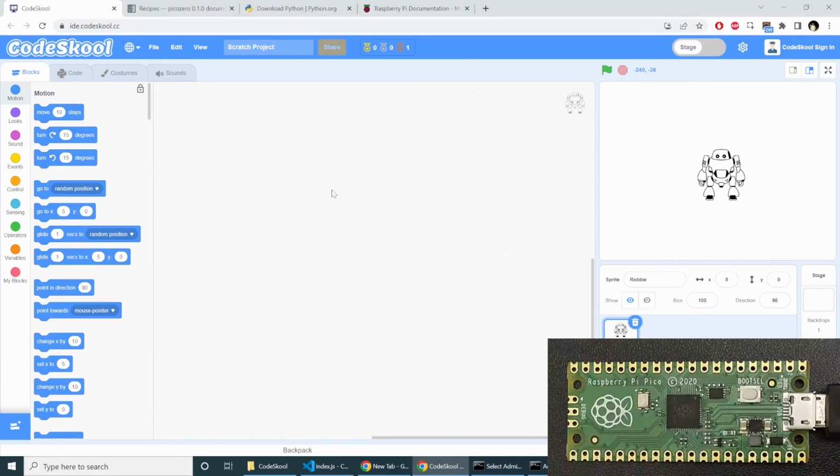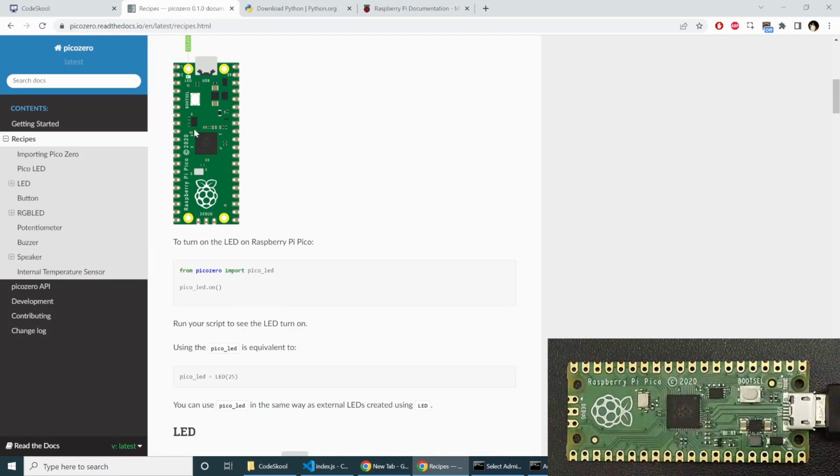Hi everyone. So in this video we'll see how to use the Raspberry Pi Pico with CodeSkool using MicroPython and PicoZero libraries. PicoZero is basically a Python library developed by the Raspberry Pi Foundation itself. So basically it's an easy way to program your Raspberry Pi Pico devices.